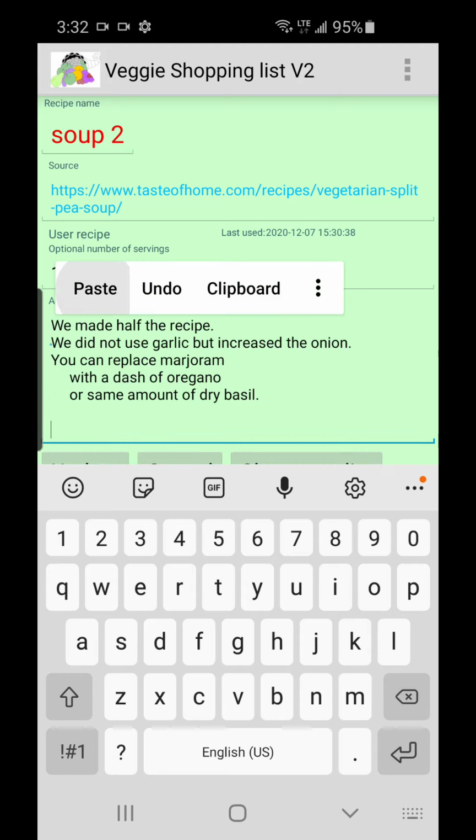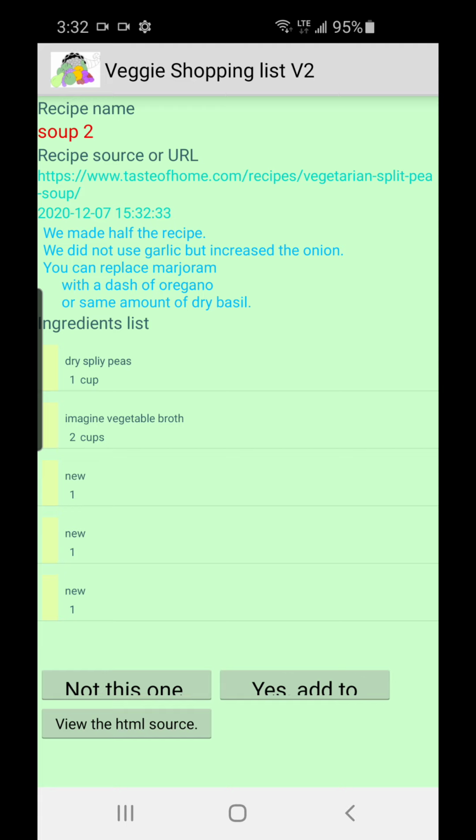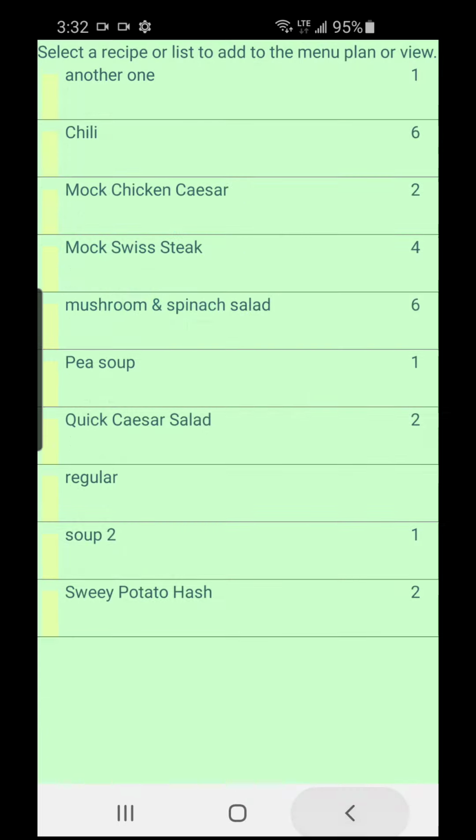Here we go. Now you have to remember to update it. So now when I go to soup 2, or actually if I go to choose your own recipe, and I look at soup 2, you'll see the description there. So that makes it easy to add a recipe from different sources and add your own comments if you're making changes to the recipe.